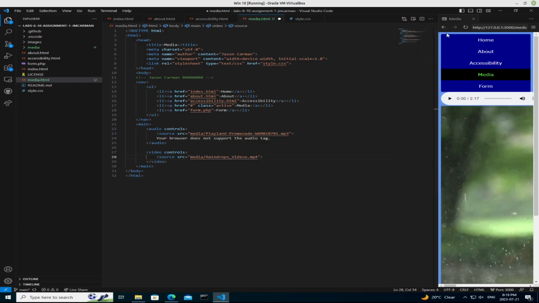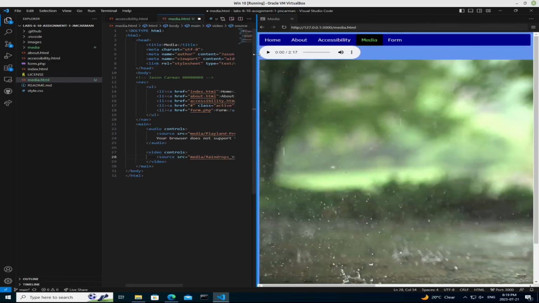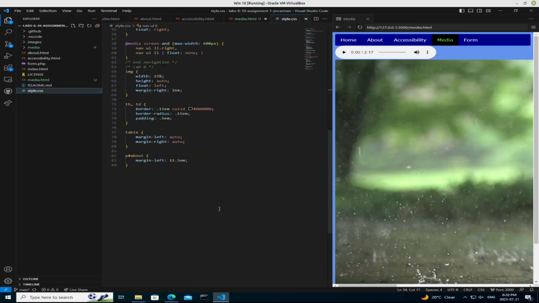And if we look at that, well, it's really big, isn't it? Really big. So we should probably put our width and height in there. Or we could do it in CSS. Let's try it in CSS.